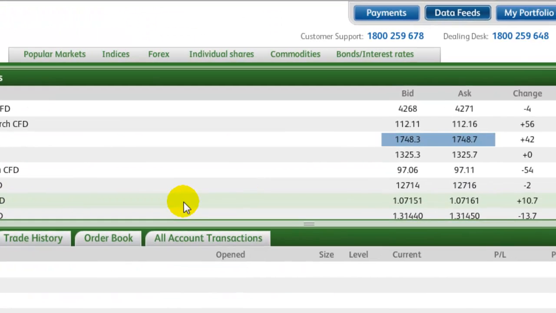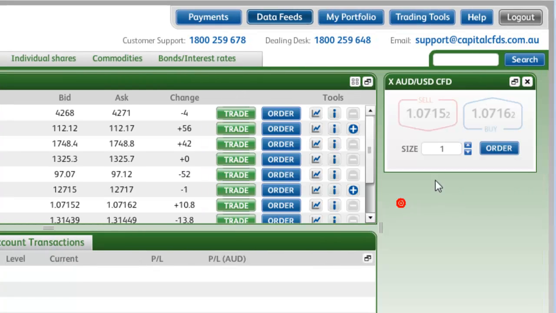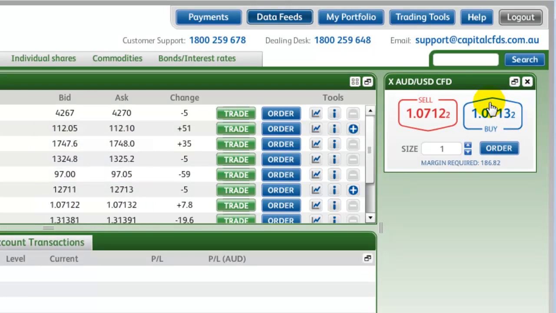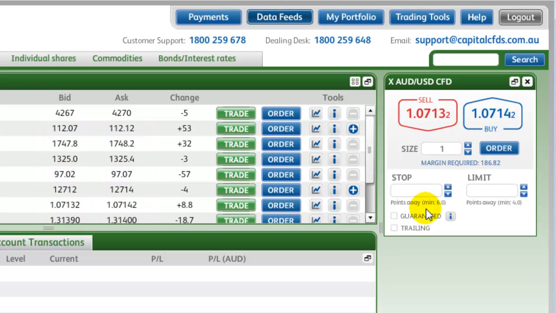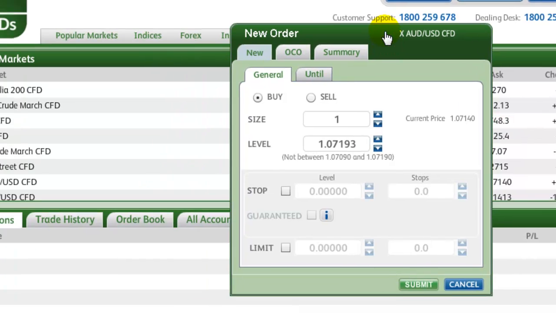So let me bring up the chart. We'll go over to the Aussie US dollar here, and it's very simple to place a trade. Just simply click on the trade button, which will generate this window over here. But we're actually going to do something different here. The reason is this is the order ticket you would use if you wanted to buy in at market and place your stop and limit and add your trailing stops accordingly. But because we're placing a limit order, we're actually not going to buy at market. So I'm going to close that and pop down here, and instead of hitting the trade icon, I'm going to hit the order button. Okay, that brings up the order ticket.